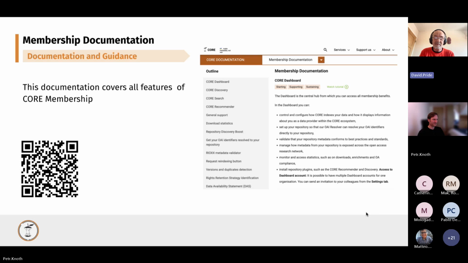Here is another set of documentation that can guide you to get the best out of the tools that CORE can offer you to help you in your membership. And that includes OAI identifiers, using the dashboard, and additional plugins like the recommender plugin we can offer for your repository as well. Have a look through the documentation. Please do read it. And if it brings up questions, great. Get in touch with us. We're more than happy to talk to any of the members and help in any way we can. And I think that's me wrapping up with this slide.